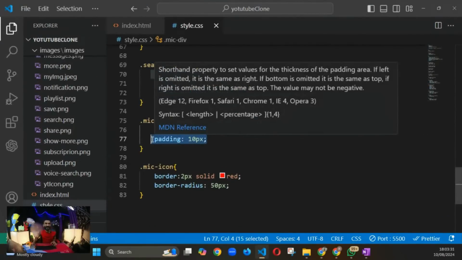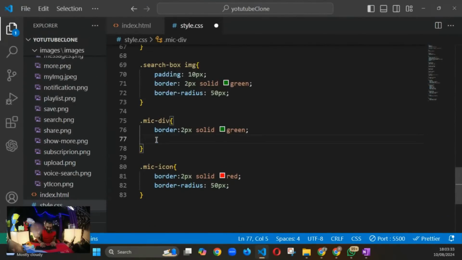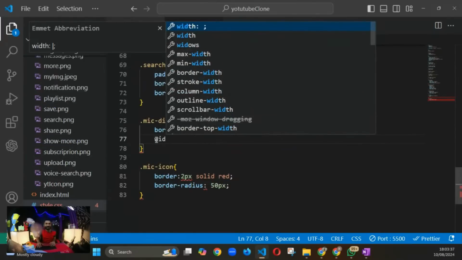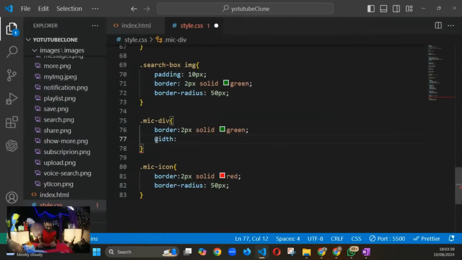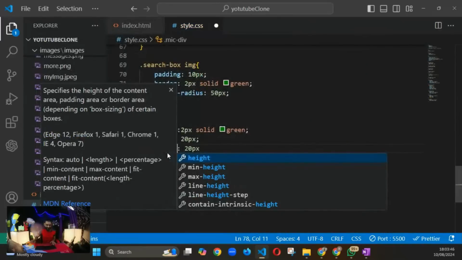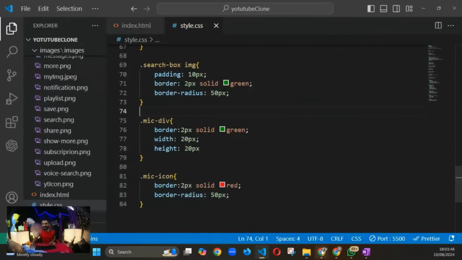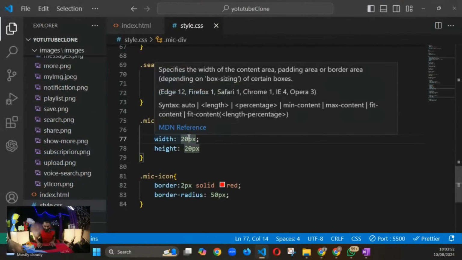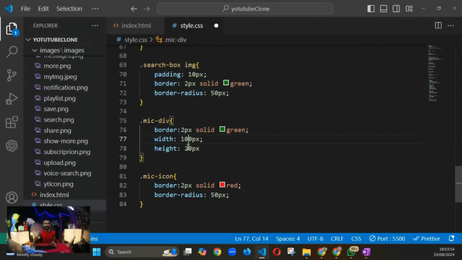ओके इसको मैं काम करता हूँ. इंस्टेड ऑफ गिविंग दिस पैडिंग, लेट्स गिव width of say 20 pixels and height also say 20 pixels. Let's see now. ज्यादा कम हो गया है, थोड़ा बढ़ाएंगे. 100 I guess.